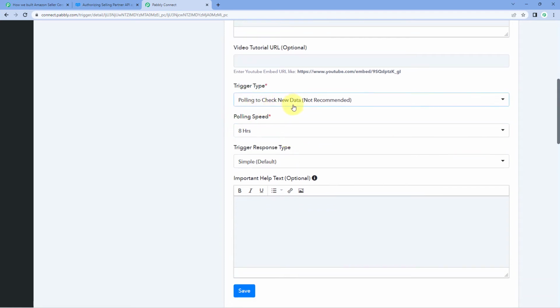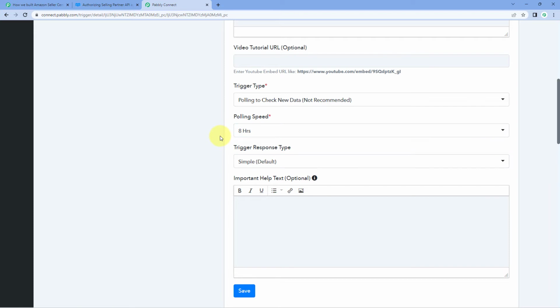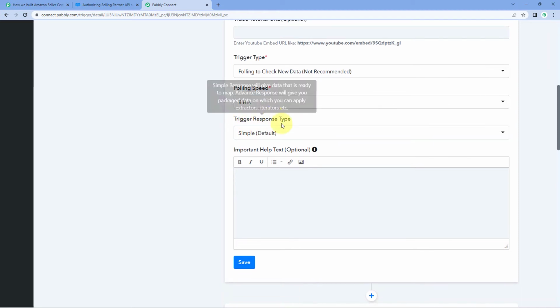After selecting the trigger type as polling, it asks us for the polling speed. Right now, by default, the polling speed is 8 hours. This means every 8 hours, Pabbly Connect will pull the data from your application if you select this kind of trigger. But if you want to increase or decrease this polling speed, you can also request that from the Pabbly Connect support team.